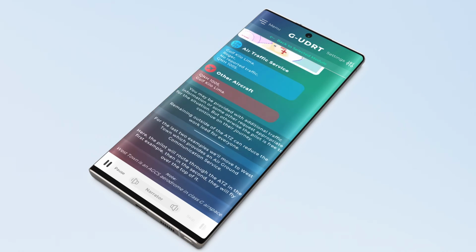For the last two examples we'll move to West Town, which provides an air-ground communication service. Here, the pilot will route through the ATZ in the first example, then in the second, they will fly over the top of it.